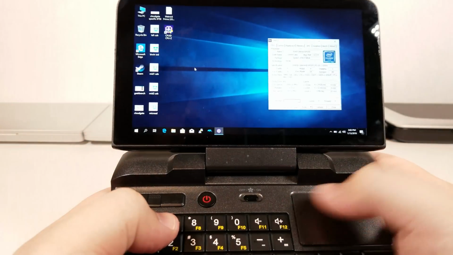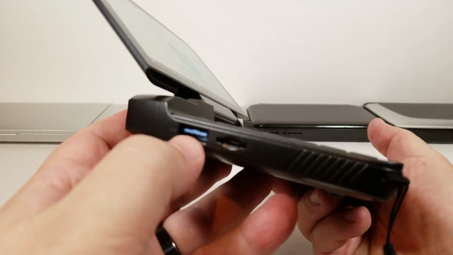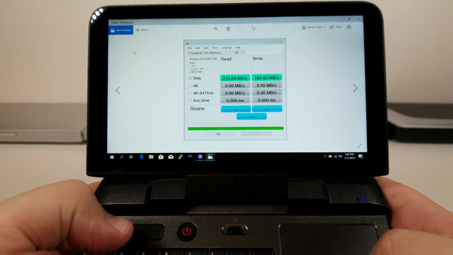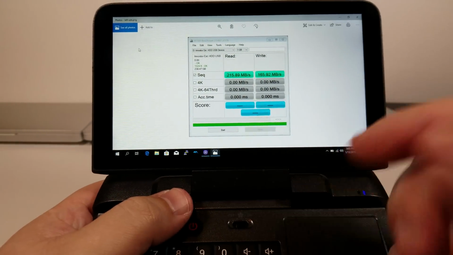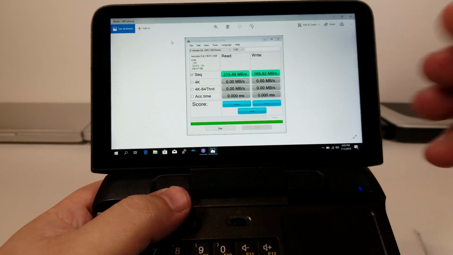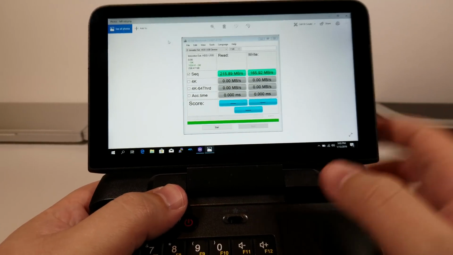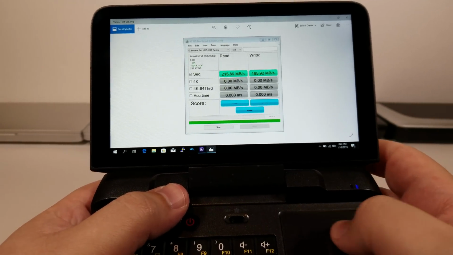So let's go ahead and jump right in. This is the throughput on the left USB, and you can see that we are getting full USB 3. Now, this is just a limitation of my SSD, but we are way past USB 2, so we're well into USB 3 territory here.